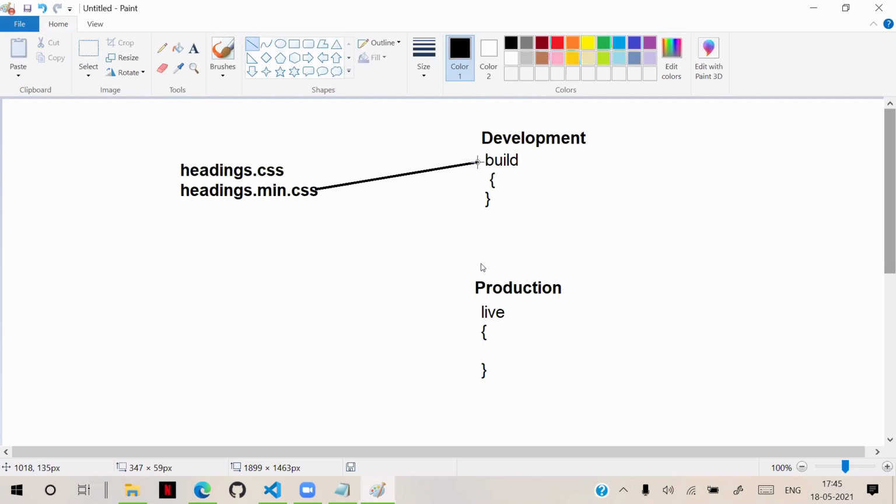Why? Because if you use a minified file in building, and you get any technical issues, it is difficult to find out in which line the problem occurred. Why? Because all the lines are compressed. It is difficult to find where the problem occurred. That is the reason while building, we use which file? While building, we use the original file.